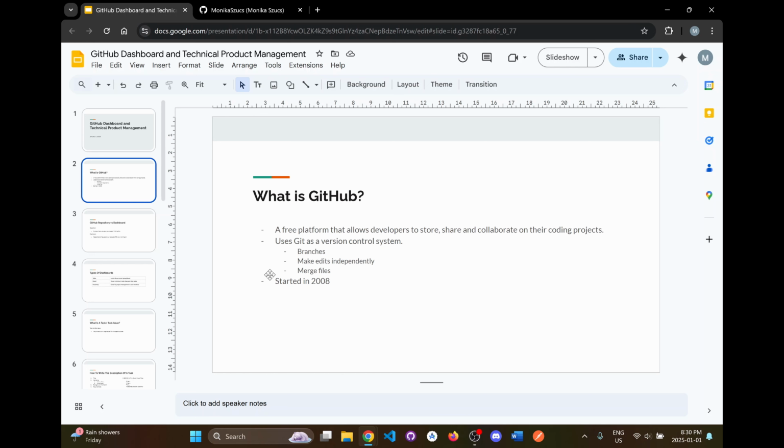And we usually use something like Git as a version control system. This is more for developers, but we can create branches, we can make edits independently, we can merge files with these Git commands, so it's very useful in creating projects. I'll create more videos on how to set up branches and how to merge files and all that stuff in a separate video, but for now I just want to go over the basics of it. And GitHub started in 2008.